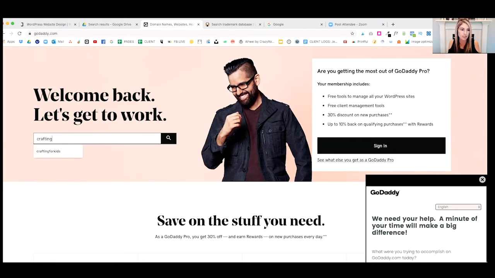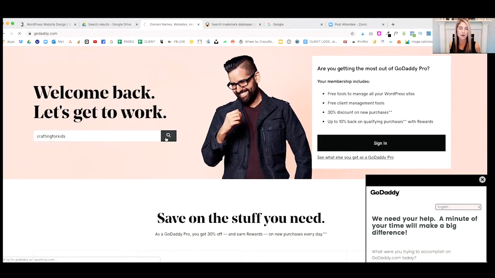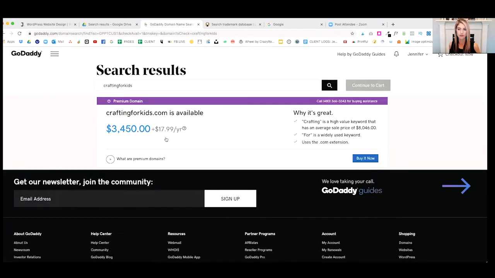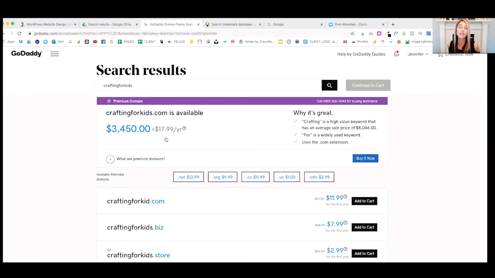I'll type crafting for kids, and I'll hit search. Okay, so you'll see here craftingforkids.com is available. However, this is considered a premium domain. Why it's great is because it has these keywords like I mentioned. The value that this is at is $3,400. Well, I don't love it that much, so I'm not going to buy this domain.